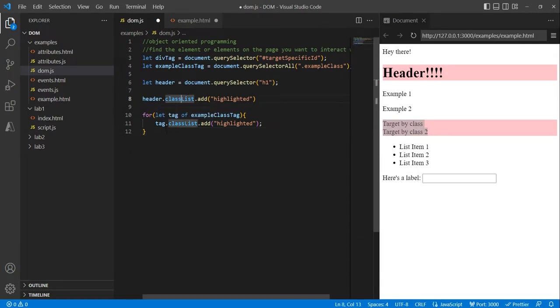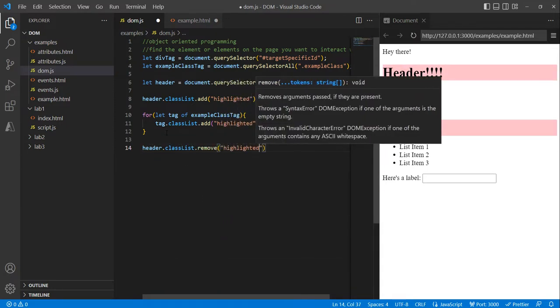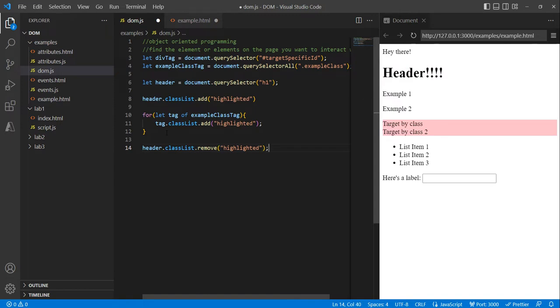Now, if you want to remove a class, for example, I want to remove highlighted from the header, I can do header dot class list dot remove, highlighted, and then we'll get rid of it. Bam. All right, so you can add classes and you can remove classes. So you might be thinking, well, Jonathan, when might I do this? There's a gajillion different situations where this will be really useful.